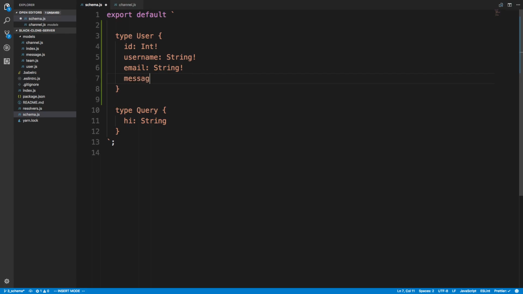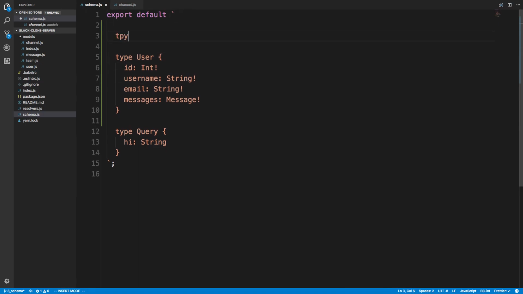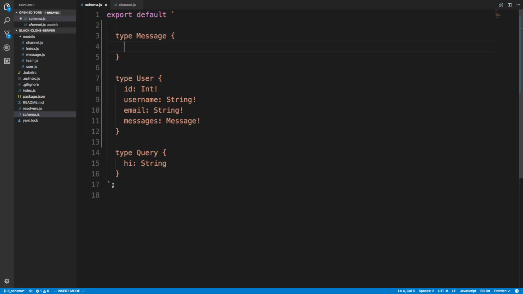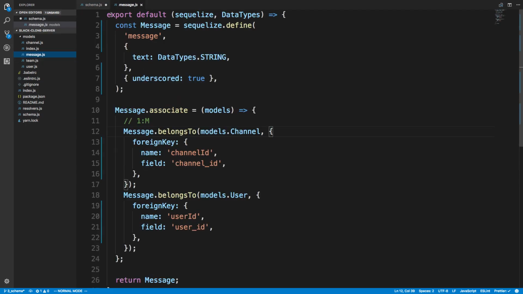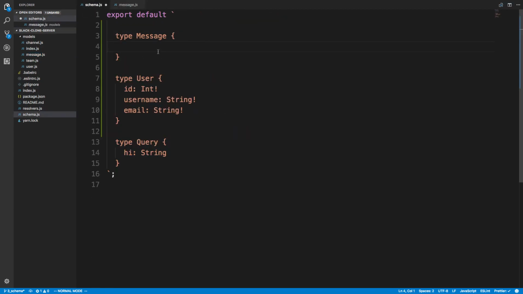messages. This could be, and this is going to be the message type, which we haven't created yet. So let's put that up here. And I don't think we ever have to get all the messages a user has, so maybe we don't have to use this. But we should have a message which is going to have what? Text, and then maybe the channel and user.